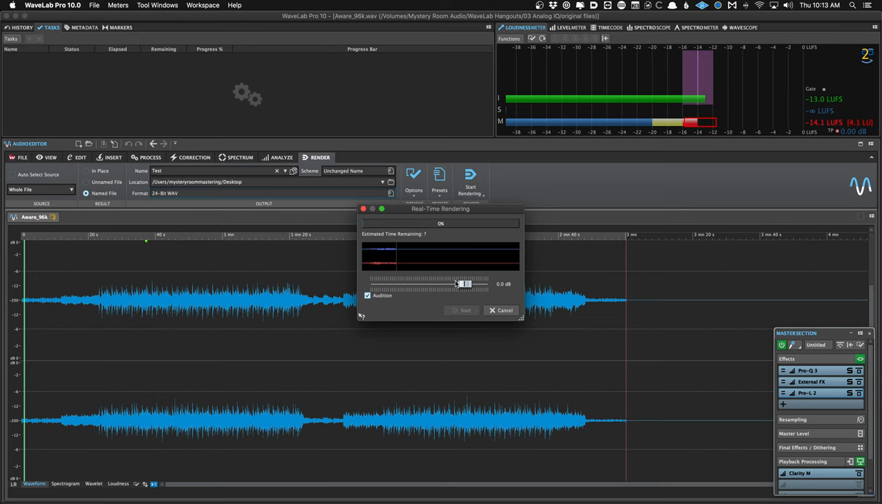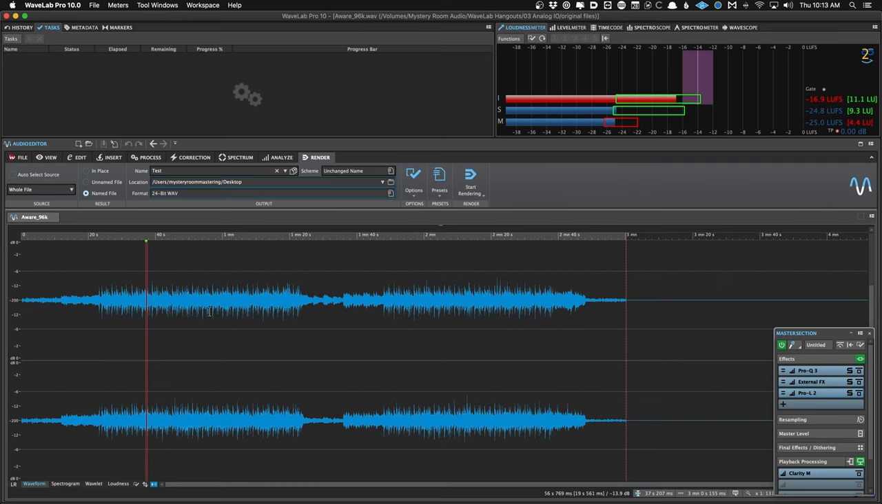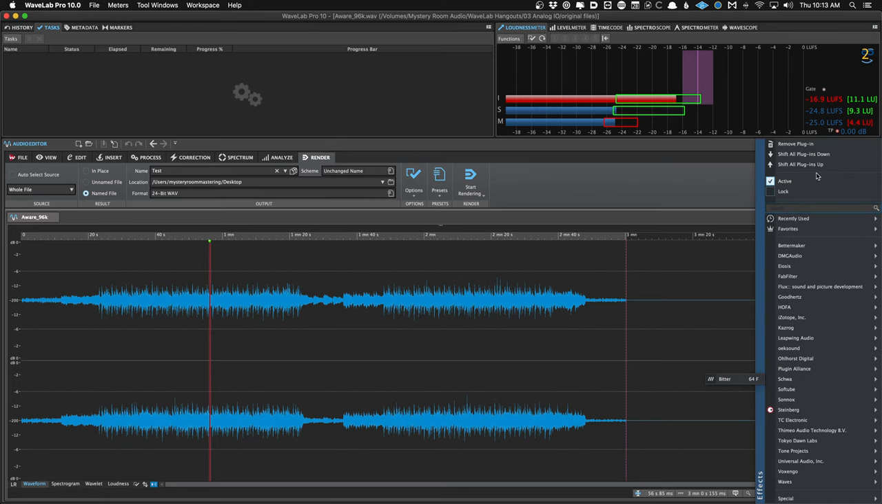Now, for the sake of time, I'm going to stop this render. But if I were to let that go, it would be a file on my desktop with these properties. But again, that's really hard to do in album context, so that's why I'm not a fan of it. But I just wanted to show you the real old school way of doing it.